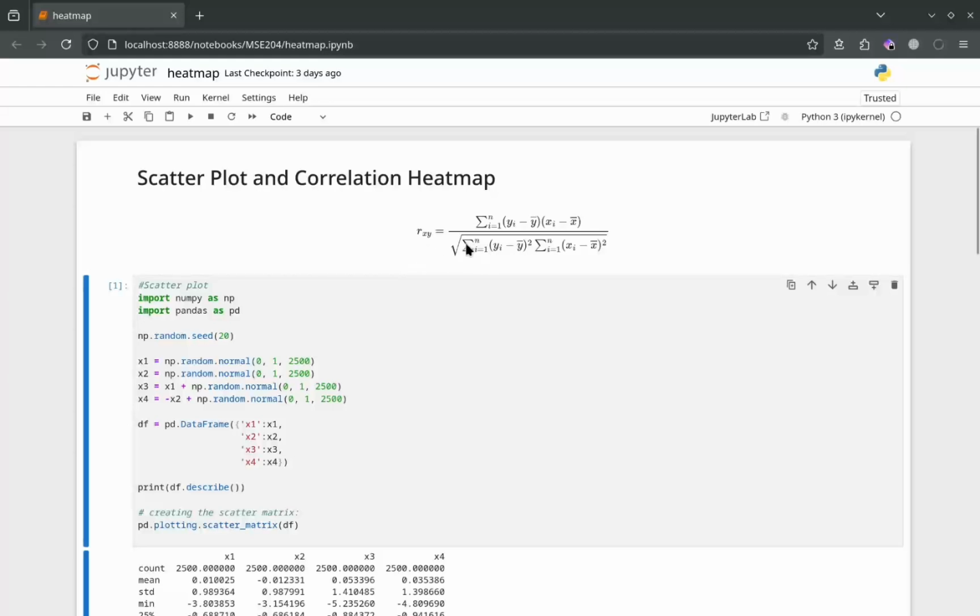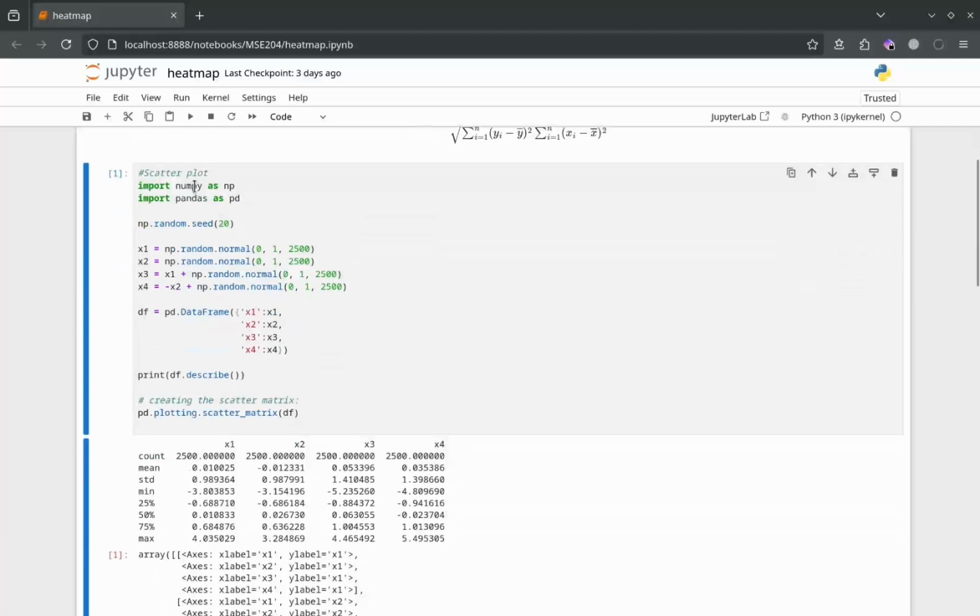So essentially, both scatter plot and correlation heat map make use of this idea of a linear relation between the variables, but in a graphical way that we can understand. So let's see how to plot them. Here we are using a NumPy array, and we will be using pandas to handle the data.